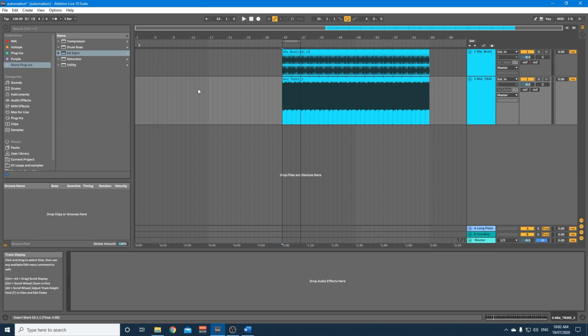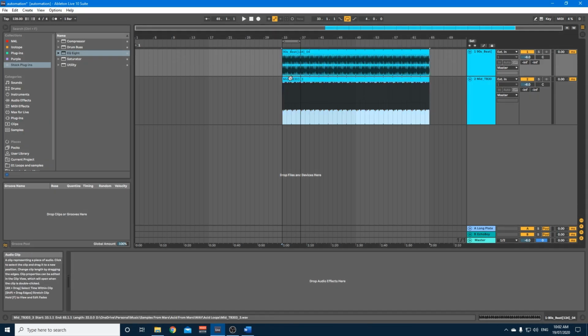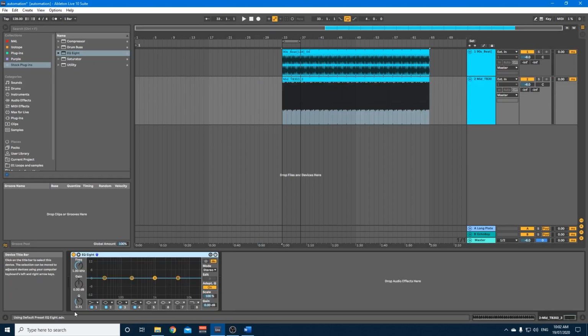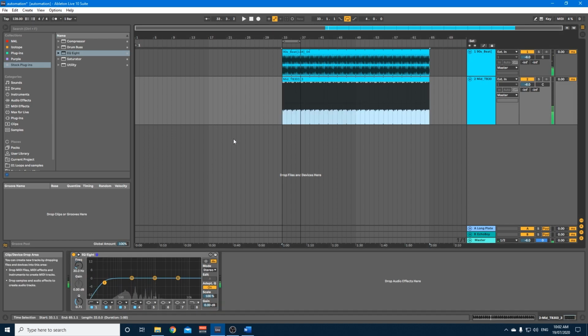First up, you can see I have two samples in my arrangement view. I've got a kick and I've got a 303 sample. First thing I'm going to do is add an EQ8 to my 303 sample. Going to give it a low cut. And the idea being I'm going to automate the frequency. I want the frequency to rise as the sample progresses.